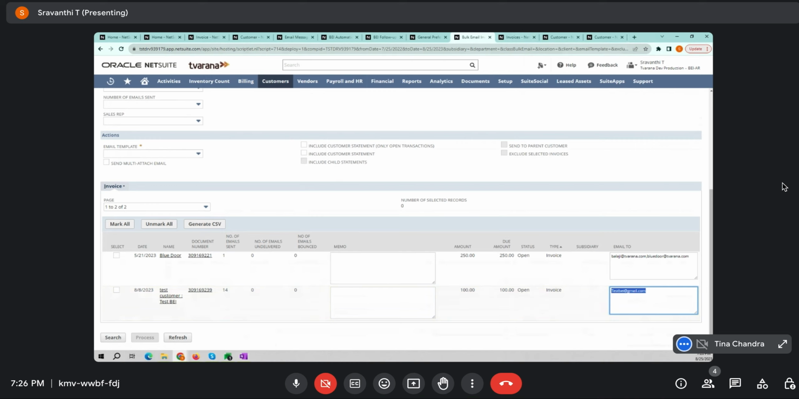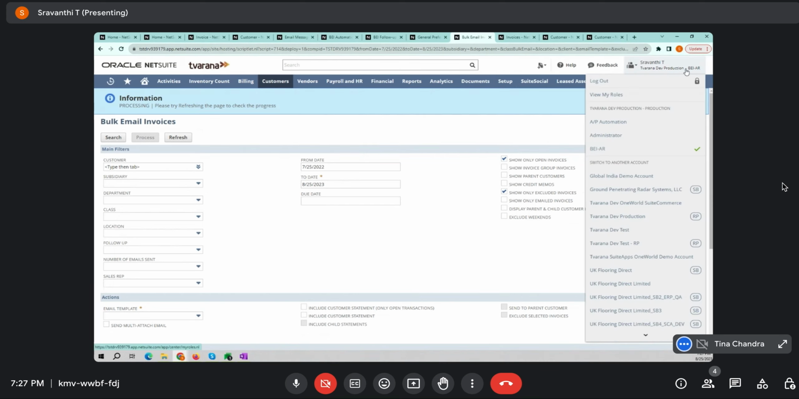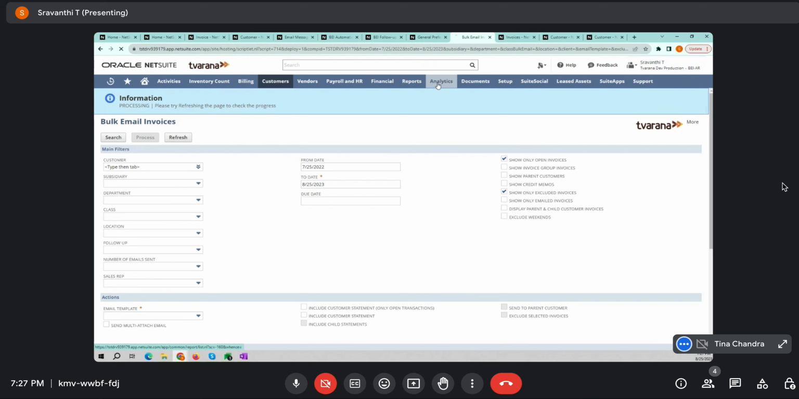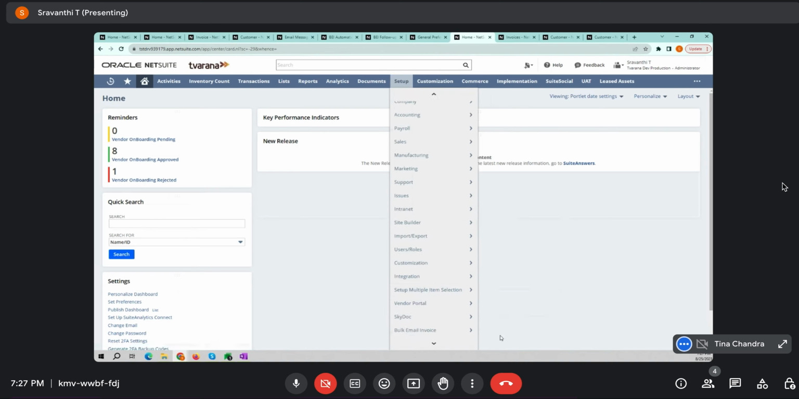And the next thing we talked about was the automation. So let me just take you to the automation screen. This automation feature can be accessible only through admin roles because we don't want your AR team to be able to control automation. So I would switch the role to administrator. All right, then I would go to set up bulk email invoice.